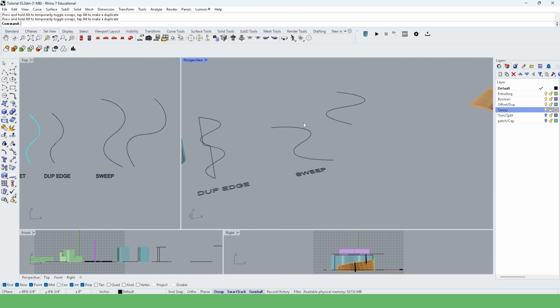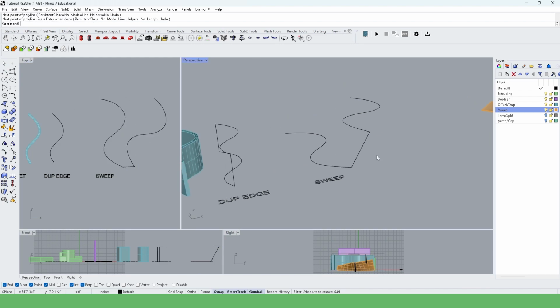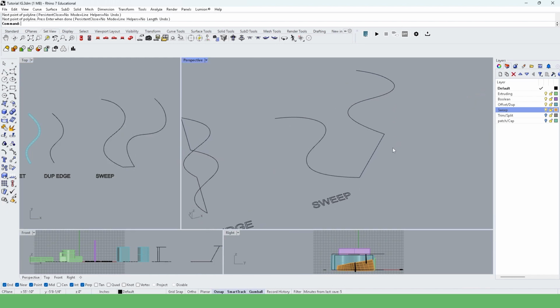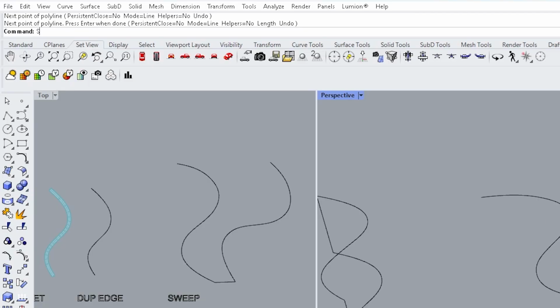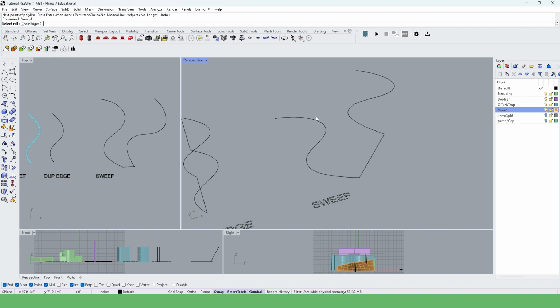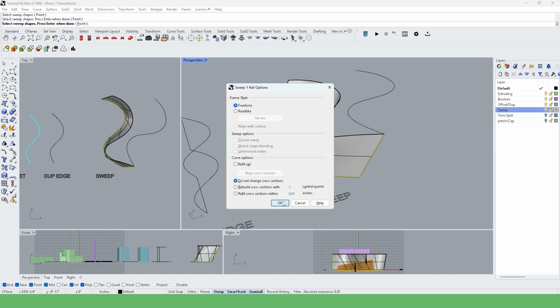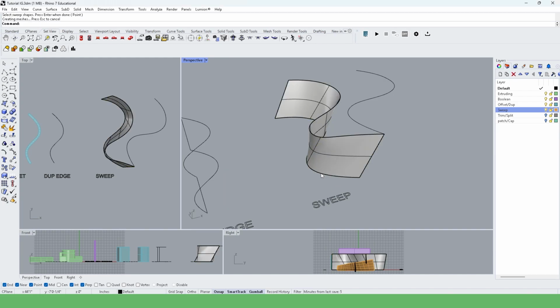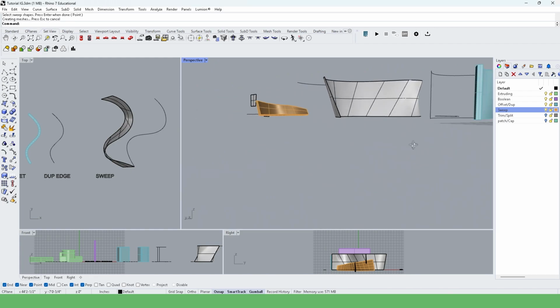Okay. First, what we're going to do, let's see here. There's sweep 1 and there's sweep 2. We're going to start with sweep 1. It says to select the rail, so you're going to select this line, and then it says select the sweep shapes, and you're going to select this. Hit enter, and there you go. I usually just hit OK on all that, and boom, it does that.